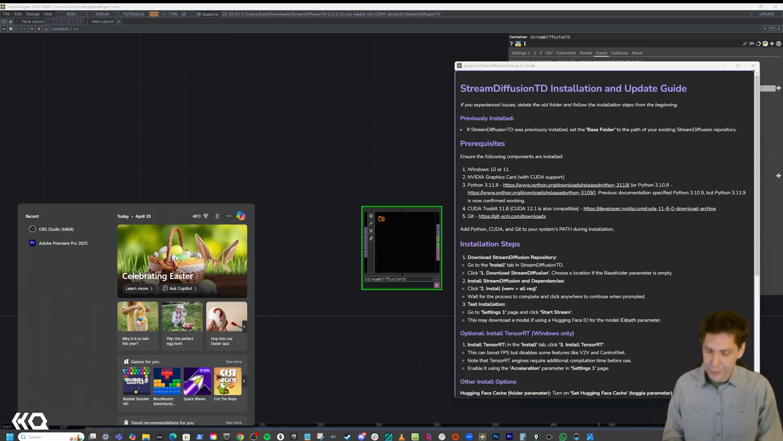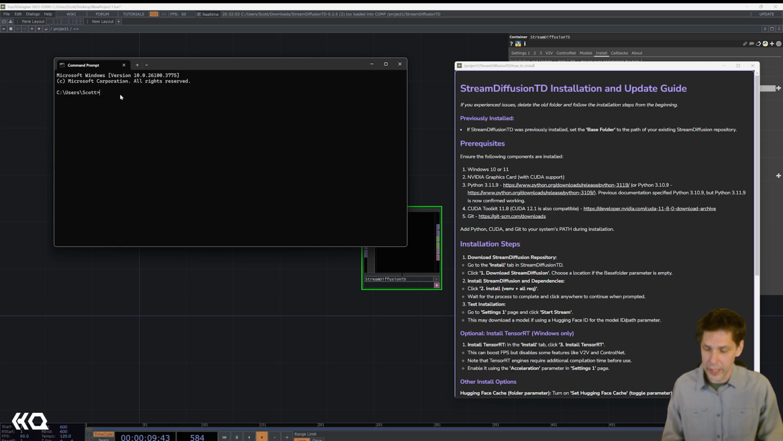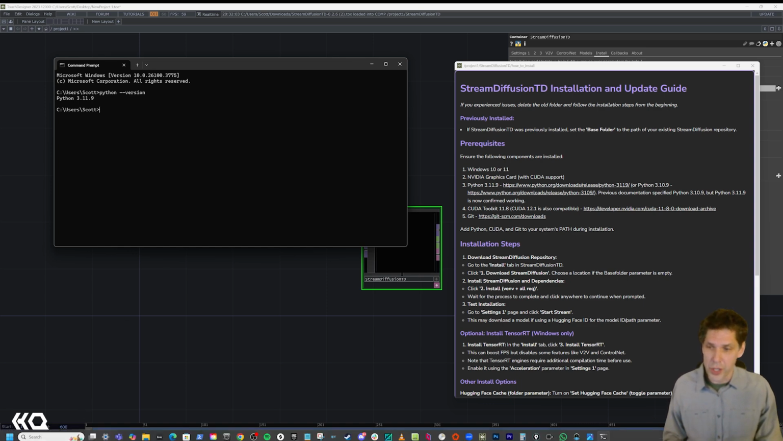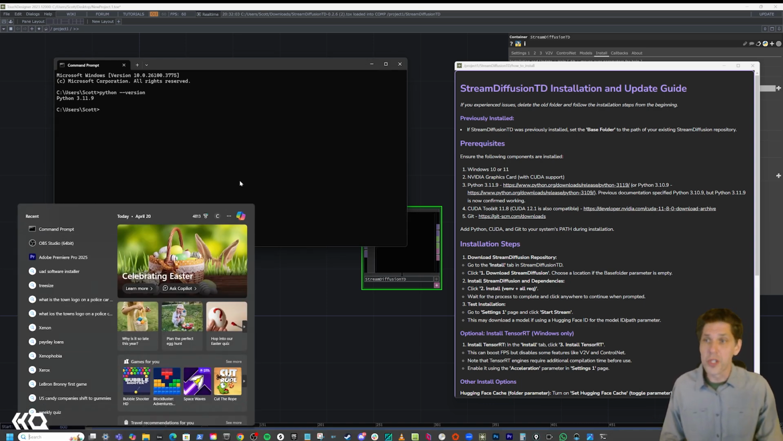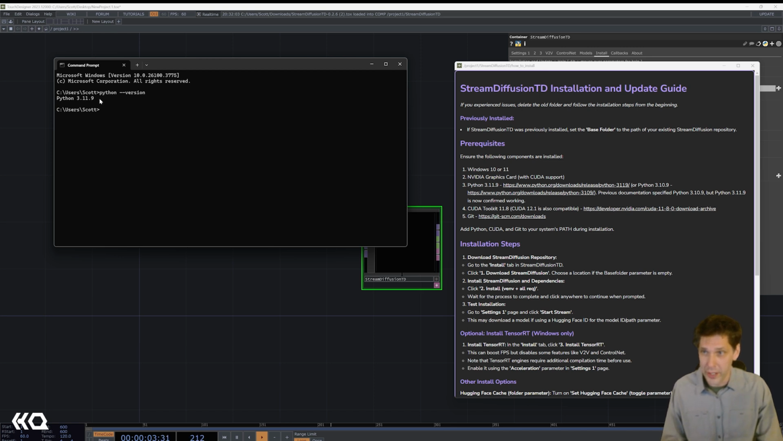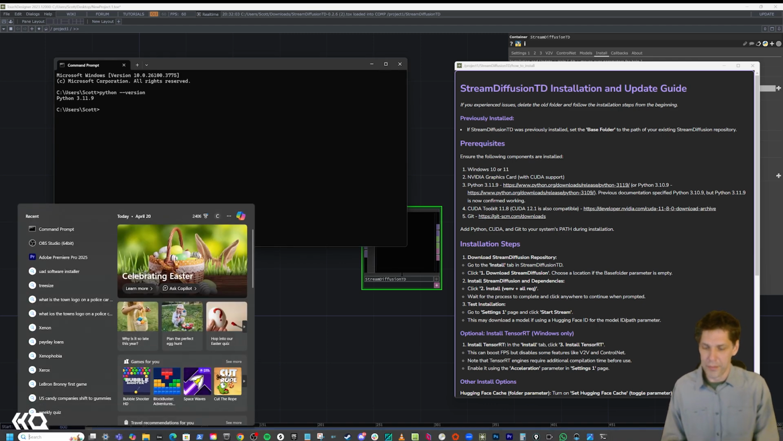So I'm gonna open a command prompt real quick and just type python --version. And I've got the right version. If you see something else in here, then I would reinstall it. So go to the downloader, find 3.11.9 and install that. If you install 3.11.9 and you type in python --version and you see some other version, then you need to get rid of that previous version.